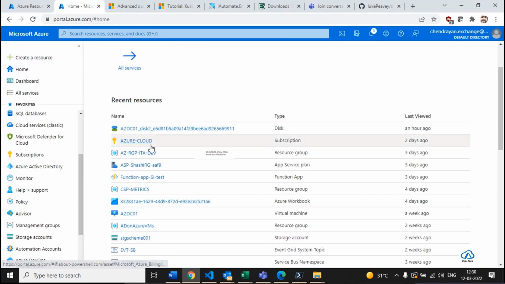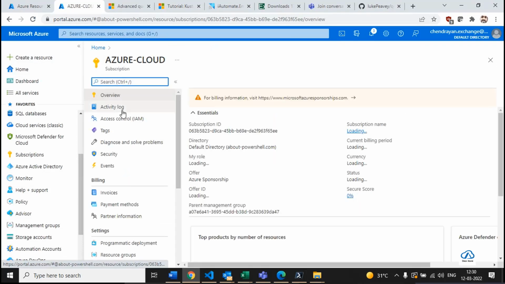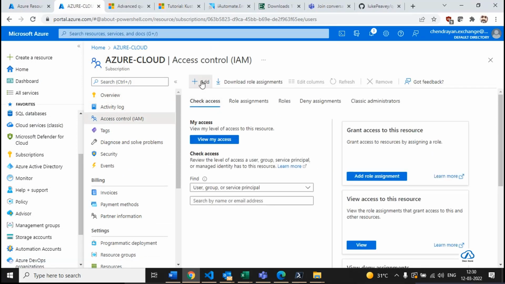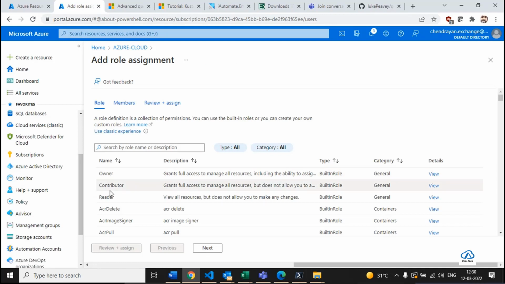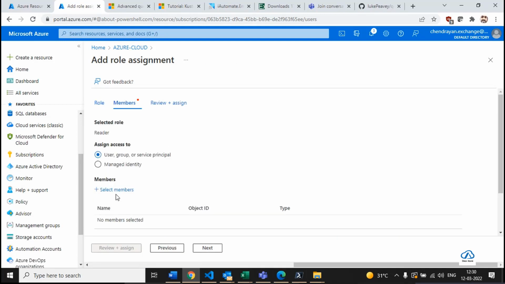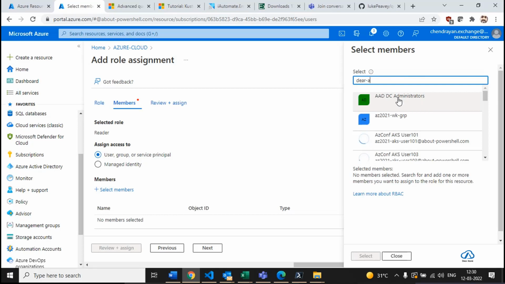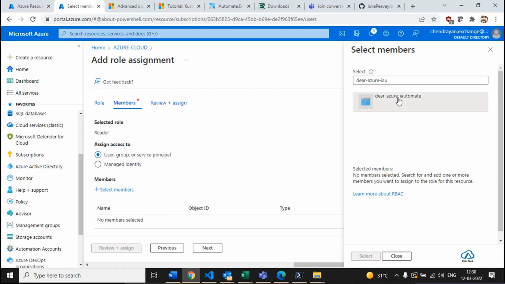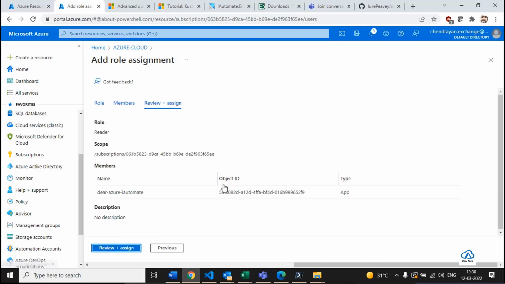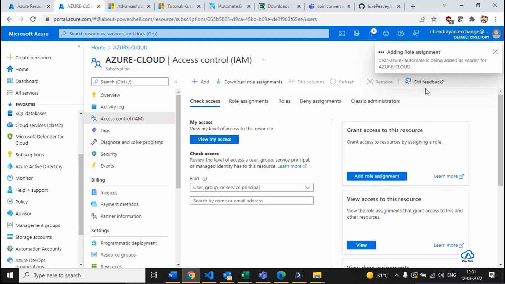I go to my subscription again, go to my IAM and add a role assignment. I choose a reader. Select members. Dear Azure, I automate. Click select, review and assign. Okay, it takes a couple of minutes to replicate once the access is being granted. That's good.